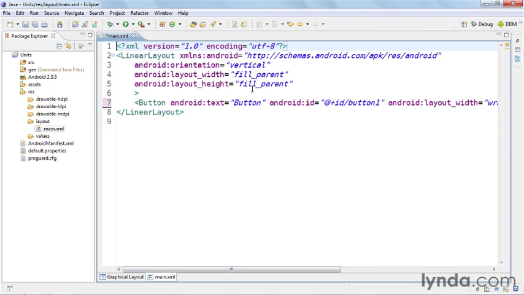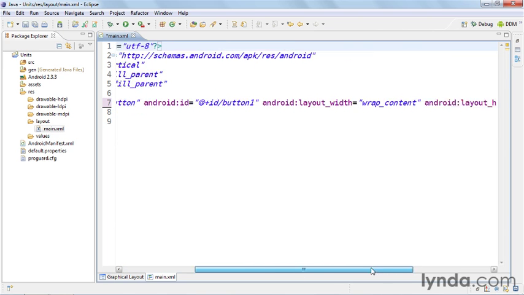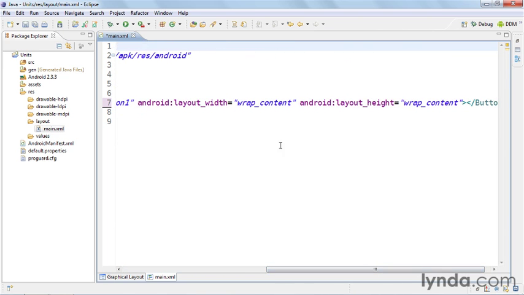And there's a few different settings that we can put inside of here. So here we can see our linear layout has a layout width and height of fill parent, which means it's going to fill the entire screen. And then my button here, by default, has a layout width and height of wrap content. And that basically means it's only going to take up as much space as it's required to take up.